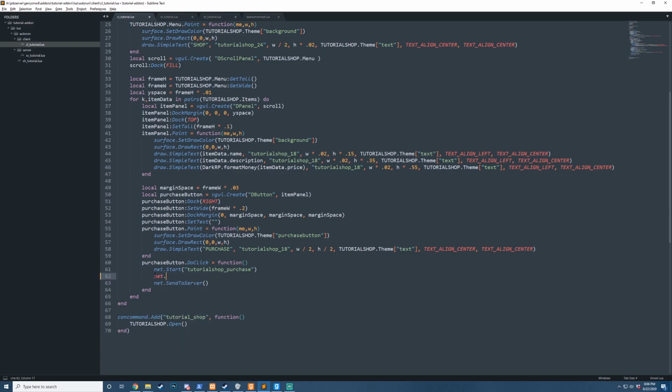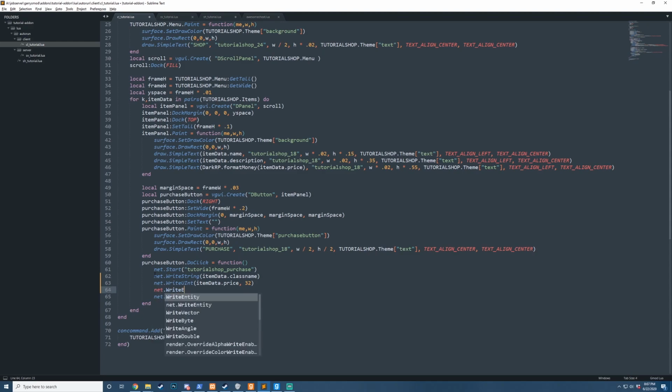So I'm going to do net.WriteString, and then I'm going to do itemData.className. Then we want to send the price of what they're trying to buy, because that makes sense, right? We want to charge them the appropriate amount. So we're going to do itemData.price, set aside 32 bits here. And then additionally, we want to send the player that is trying to buy something. So I'm going to do net.WriteEntity. And it's the local player who's attempting to purchase something, which makes sense. And then I'm going to go ahead and save this.